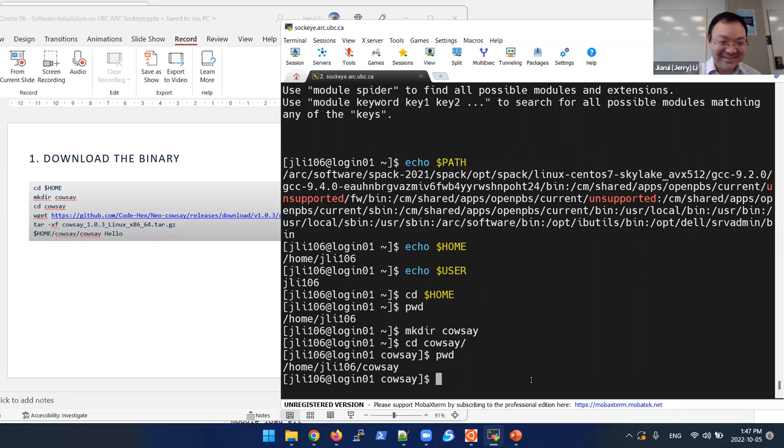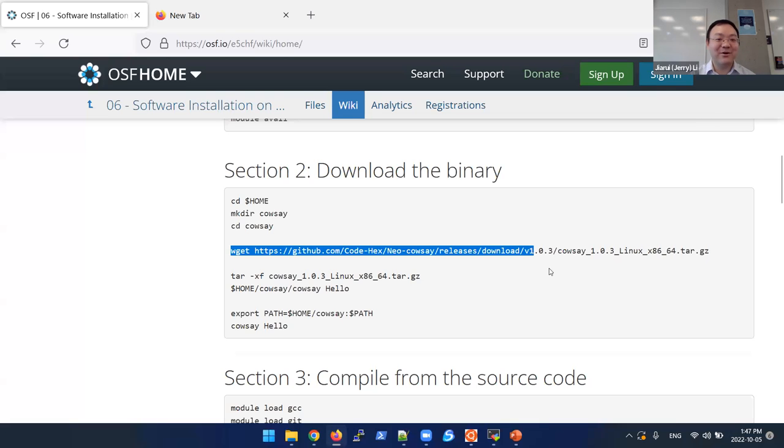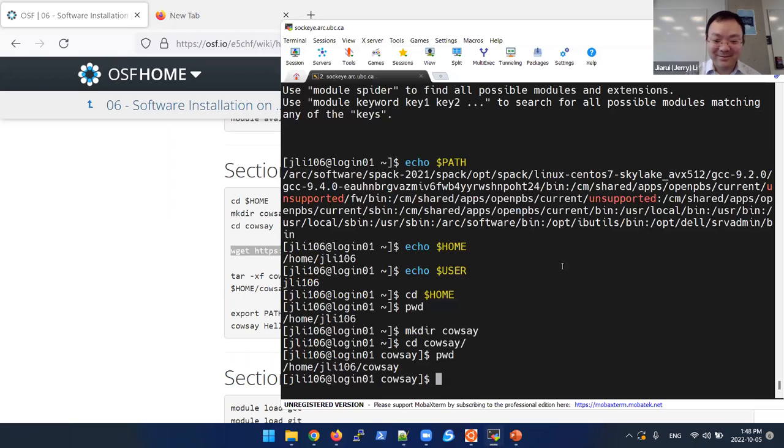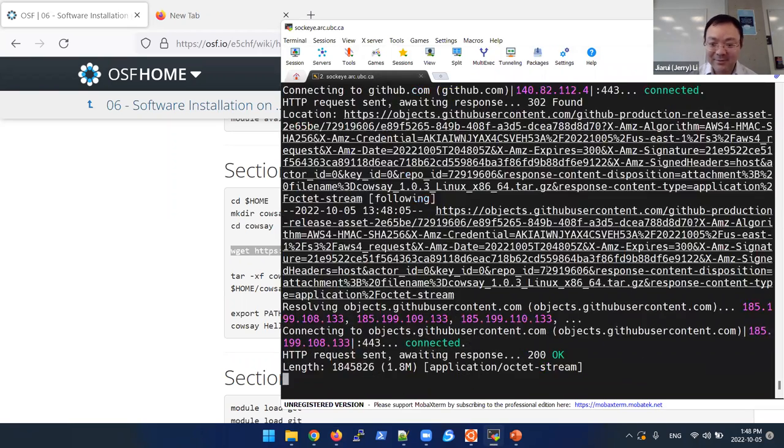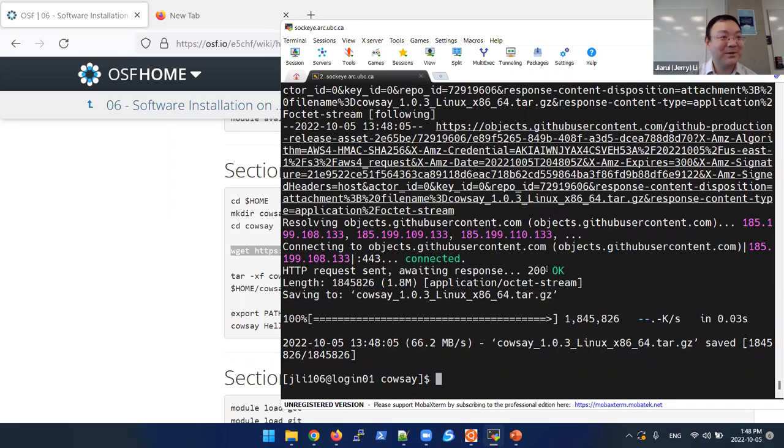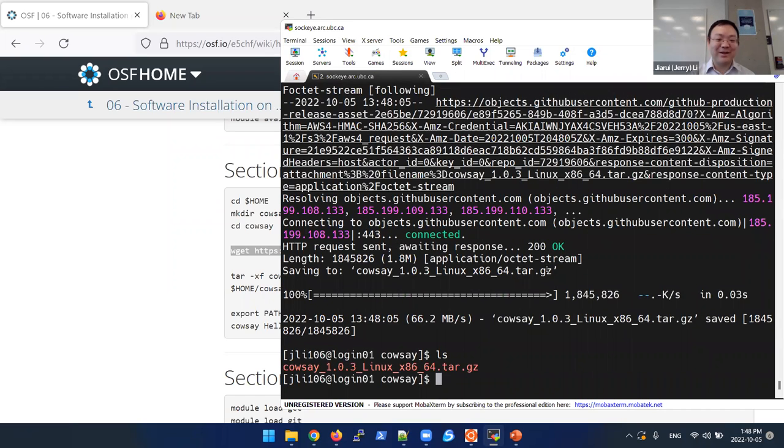Okay, so then you go back to this OSF page and copy this line and paste here. It should be pretty fast. So if you type ls, you should have a file here.